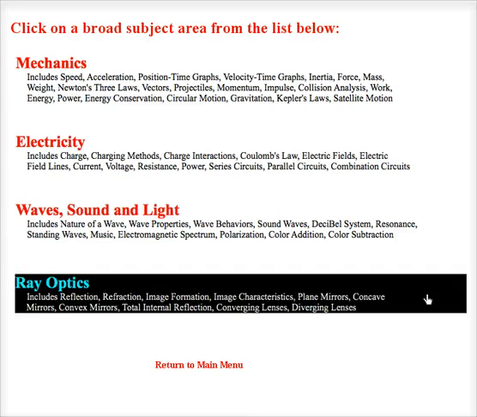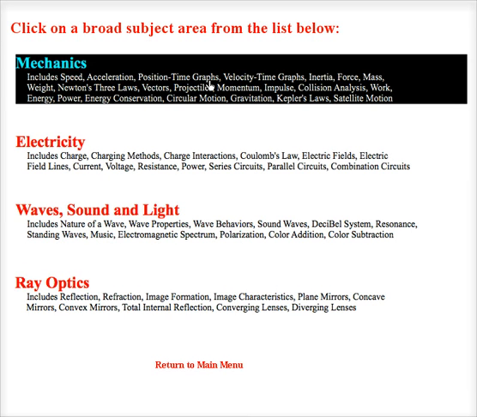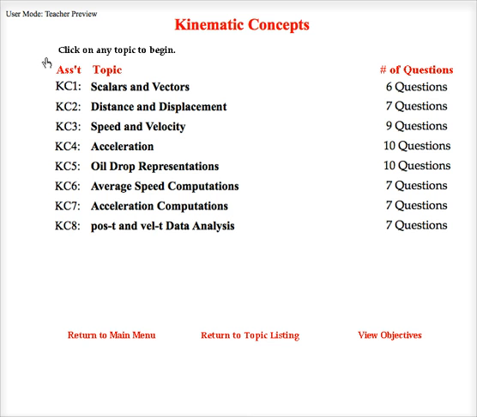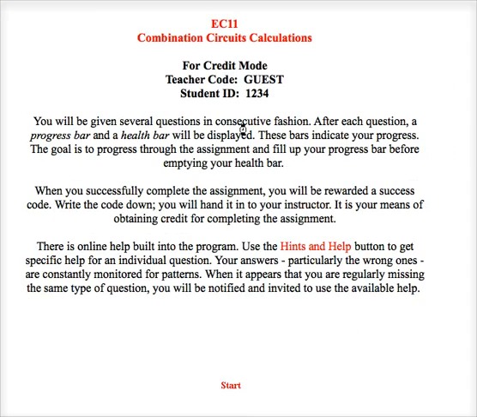Click the Use Teacher Preview mode, and then click on your broad subject area. Once you click the broad subject area, you'll see a list of unit topics. Click the one you're working on. I've chosen kinematic concepts, and I see the 8 assignments, the same 8 assignments that students would see under the heading of kinematic concepts. I'd like to see the questions on the scalars and vectors.